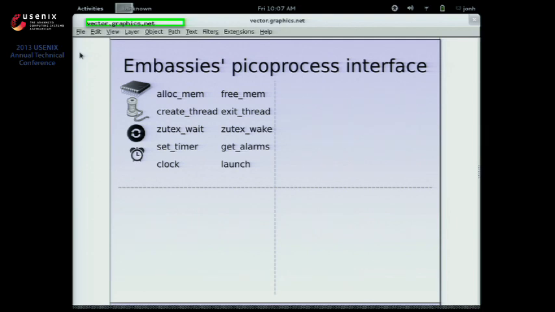So what can you do? Well, if you want to run your Turing-complete program, you're going to need to be able to allocate some memory and free it. And our interface is so simple that you can't even decide where that memory goes in your address space. You can just say, I need this much memory, and the host says, here's where it goes. You can create and exit threads so you can access multicore. You get a primitive called a zootex, which is based on the futex in Linux, which is the most minimal primitive we could find for coordinating synchronization with the host's scheduling.